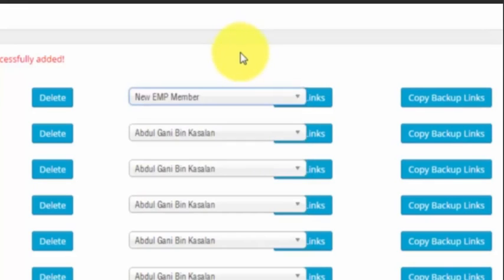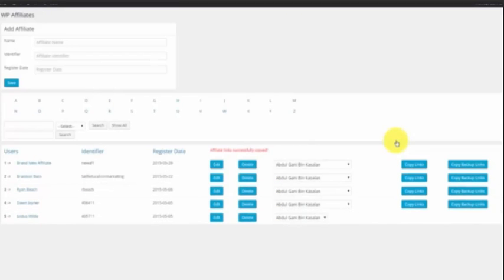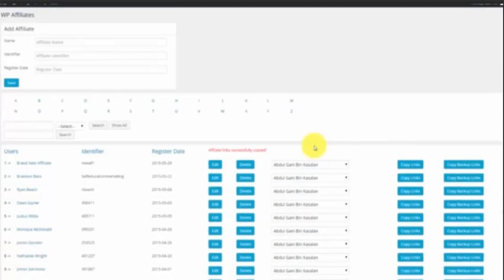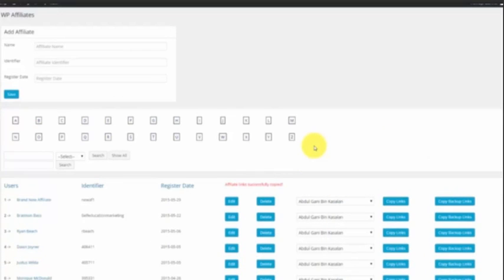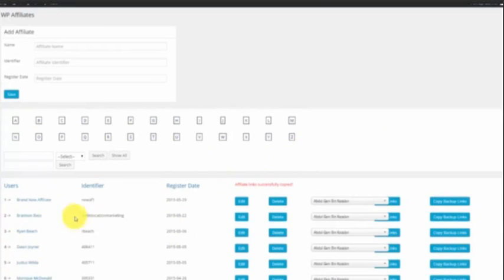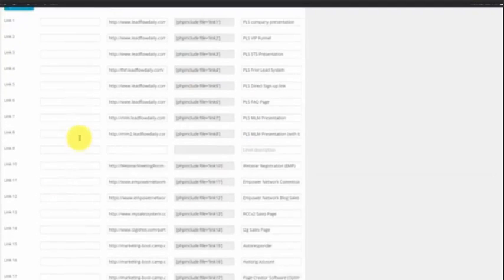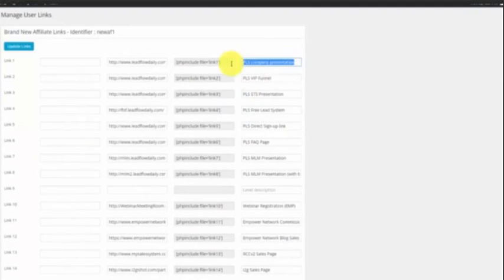If I click new EMP member and I say copy links, what that's going to do, so I don't have to just keep copying and pasting and copying and pasting, is this: what I've basically made is like a template. It's that EMP member. Nobody ever comes to the site with that affiliate ID. Nobody even knows what it is. But now, for the brand new affiliate, I just copied a bunch of dummy links that I can easily update for that person. Right? Notice they were not a Power Lead System member, so none of these Power Lead System links have their code in it. They do, however, have my affiliate ID at the end of it.